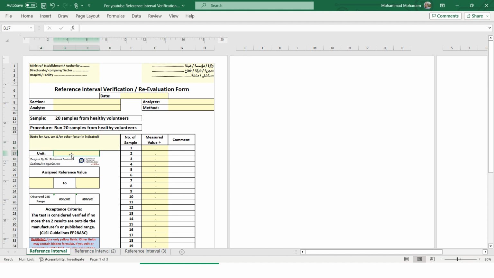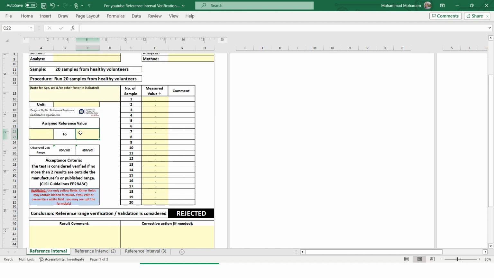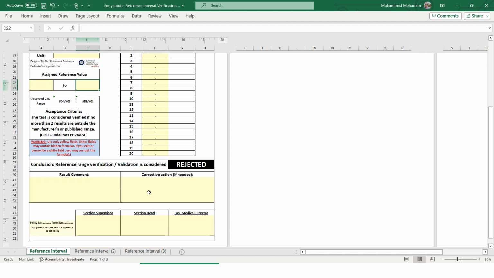The unit is typed here. Type here the lower limit for the reference interval I'm testing, and here the upper limit of the reference range. Then the results of the volunteers that I'm testing are typed here. Then type your result comment, whether it's accepted or rejected. If it's rejected or failed, you have to type here the corrective action.